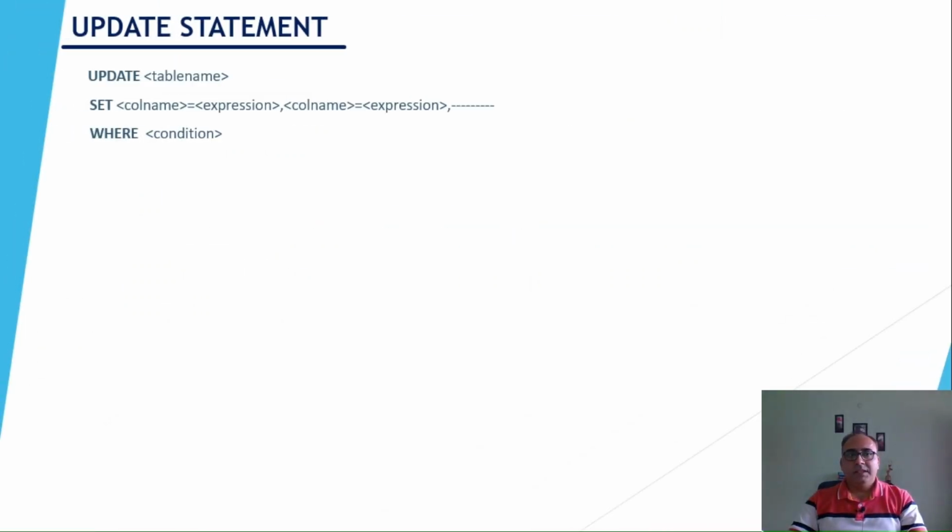Let's talk about the update statement. Using this, we can update the value of any column. The syntax is update, then table name, then set, then column name, and then expression, basically the value. You can specify multiple column values using commas, and at last you can specify your where condition.